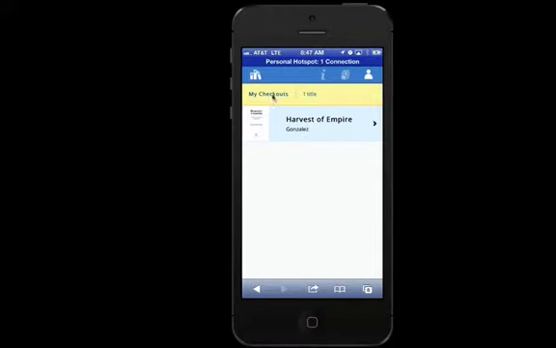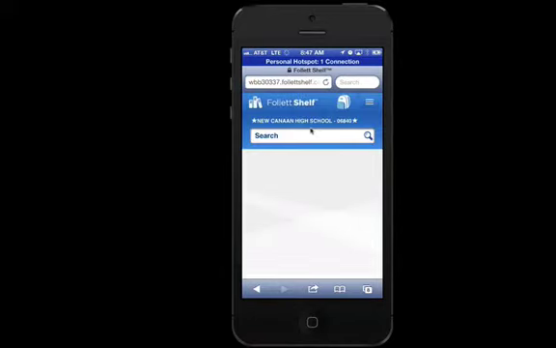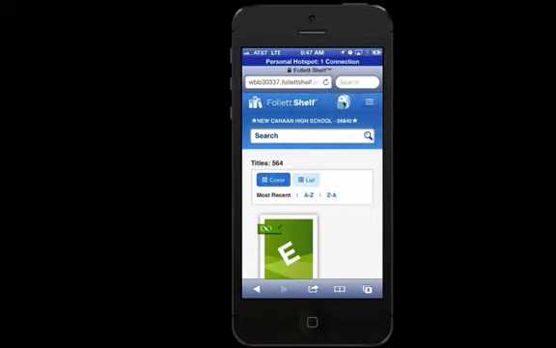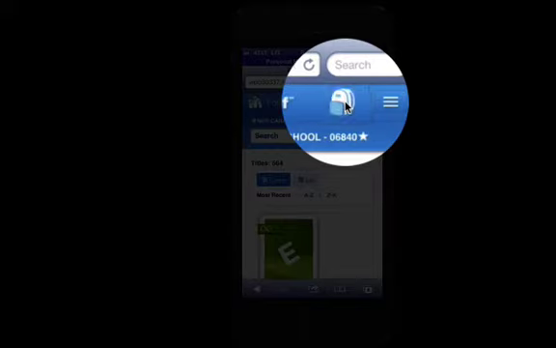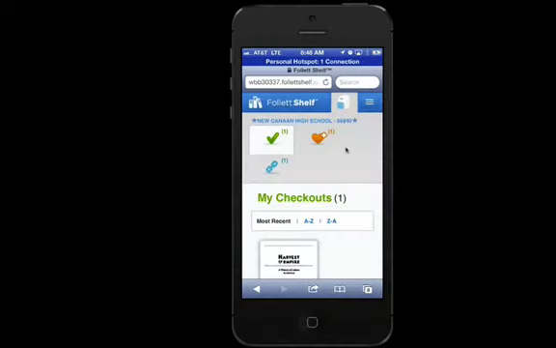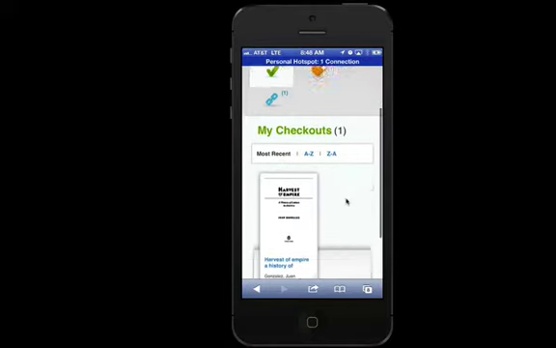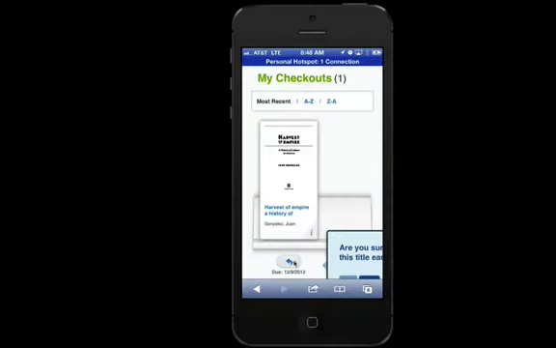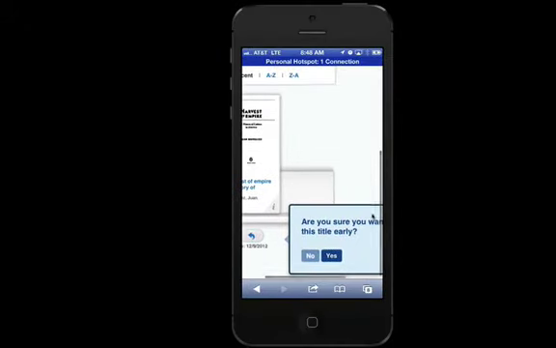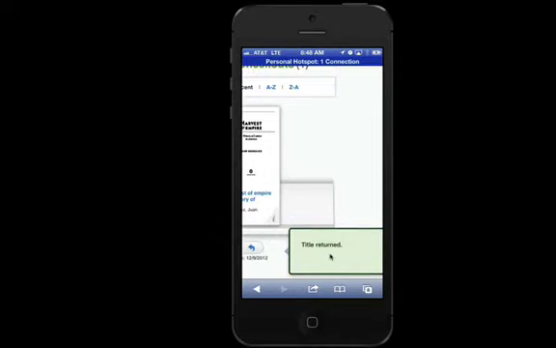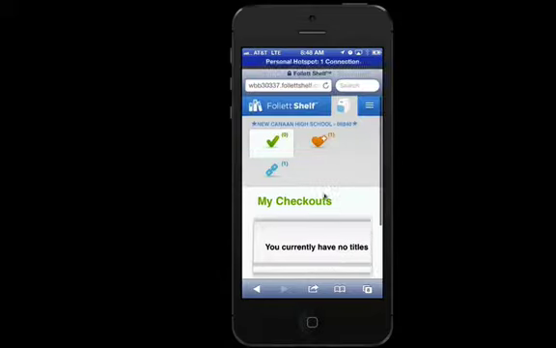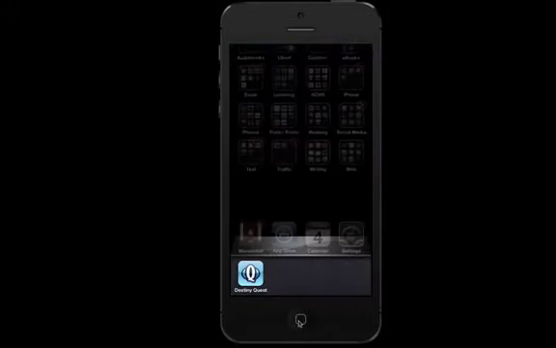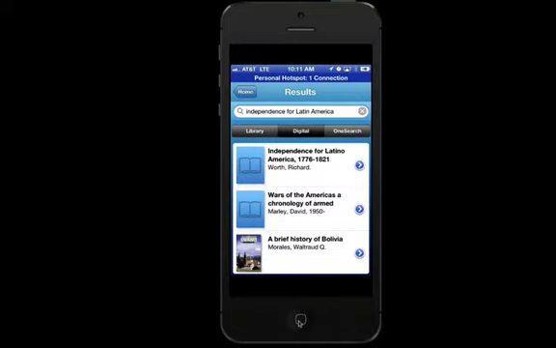There you go. And if you want to read it in a better viewer, we can click on that. We can go to our backpack. And there's my recent checkout. And if I want to, I can go ahead and read it, or you can return it. And what it's asking us now is, are we sure we want to return this title early? And we would say yes, if that's what you choose to do. And now I have no titles checked out. We're going to go back to Destiny by double-clicking on the home screen and clicking on Destiny.